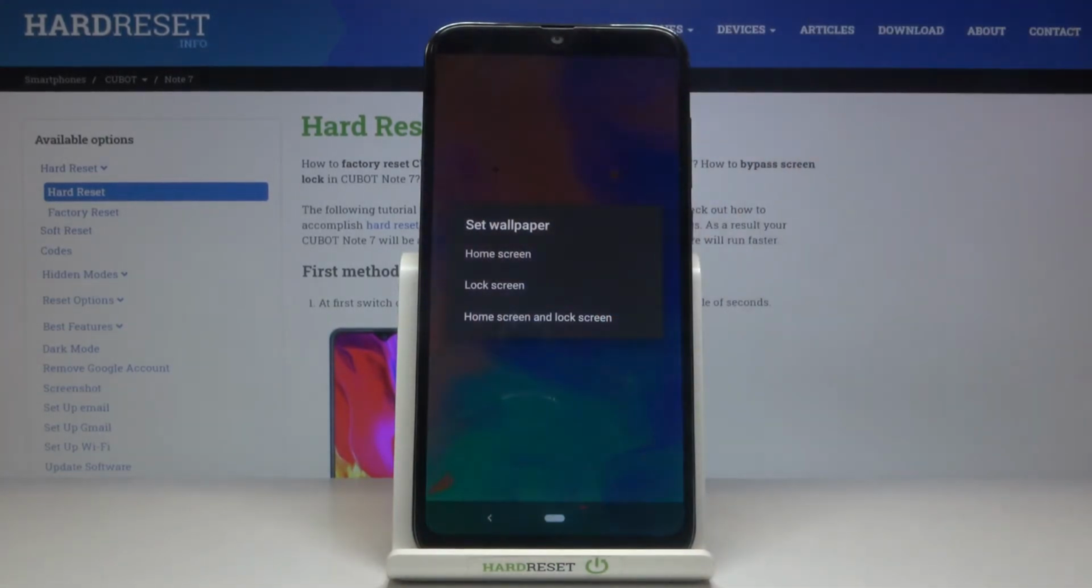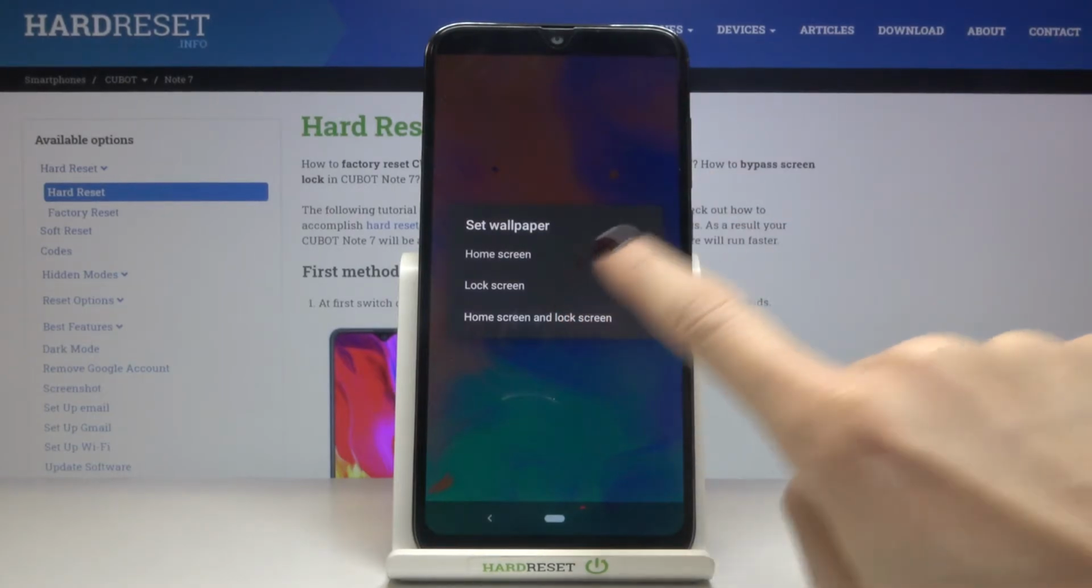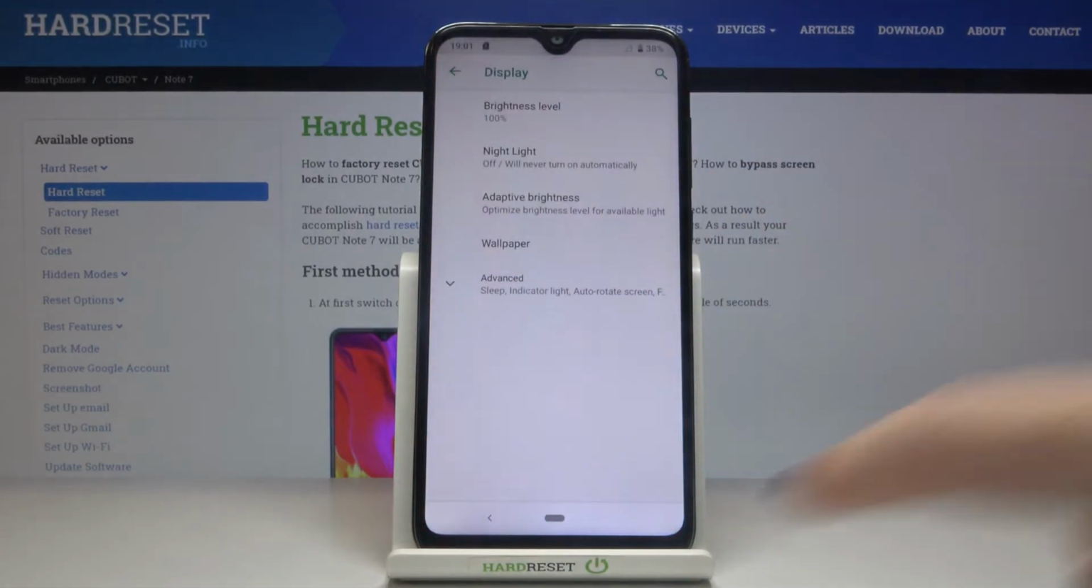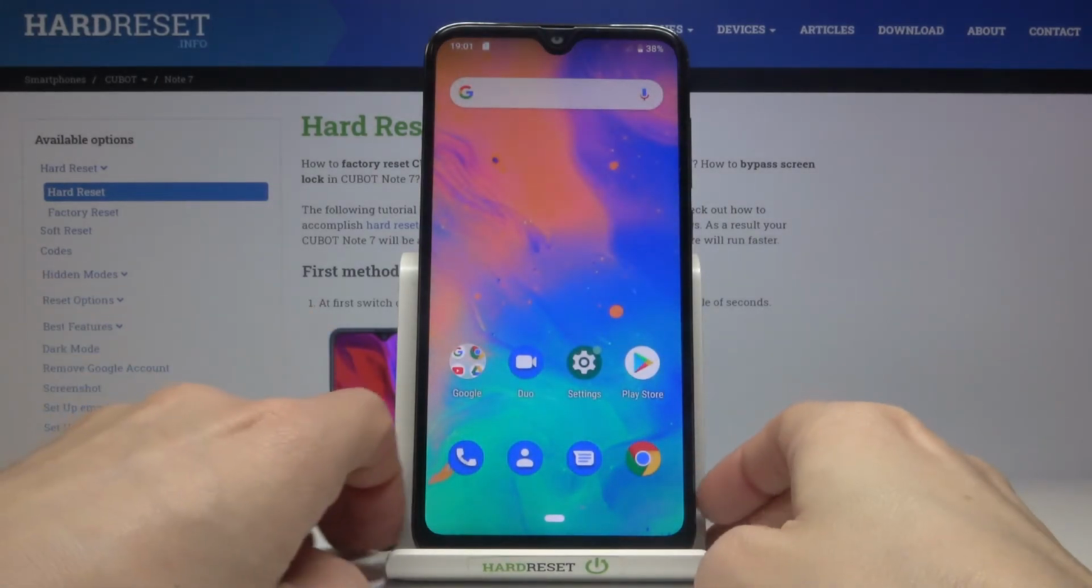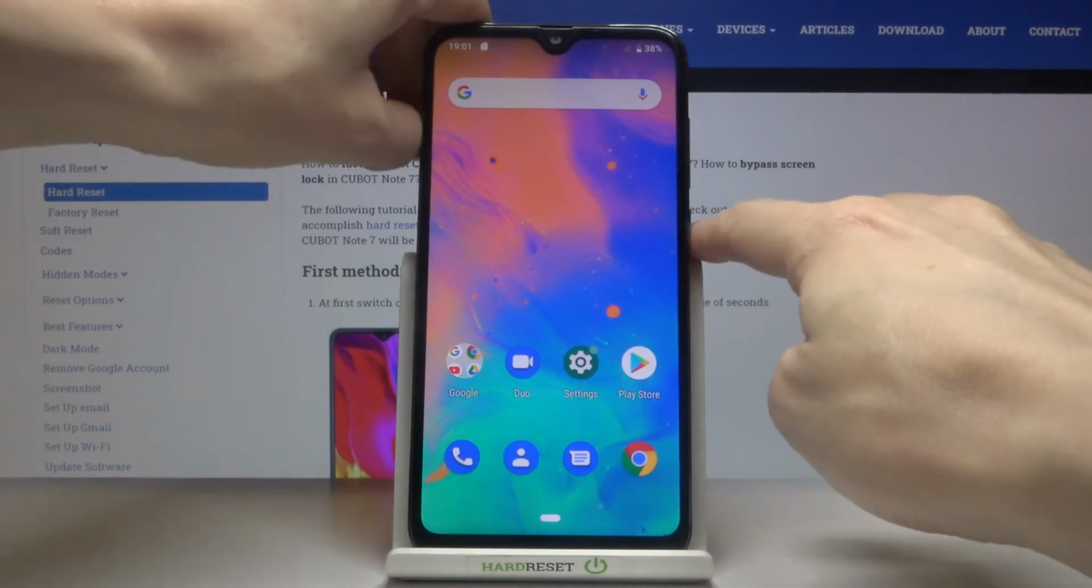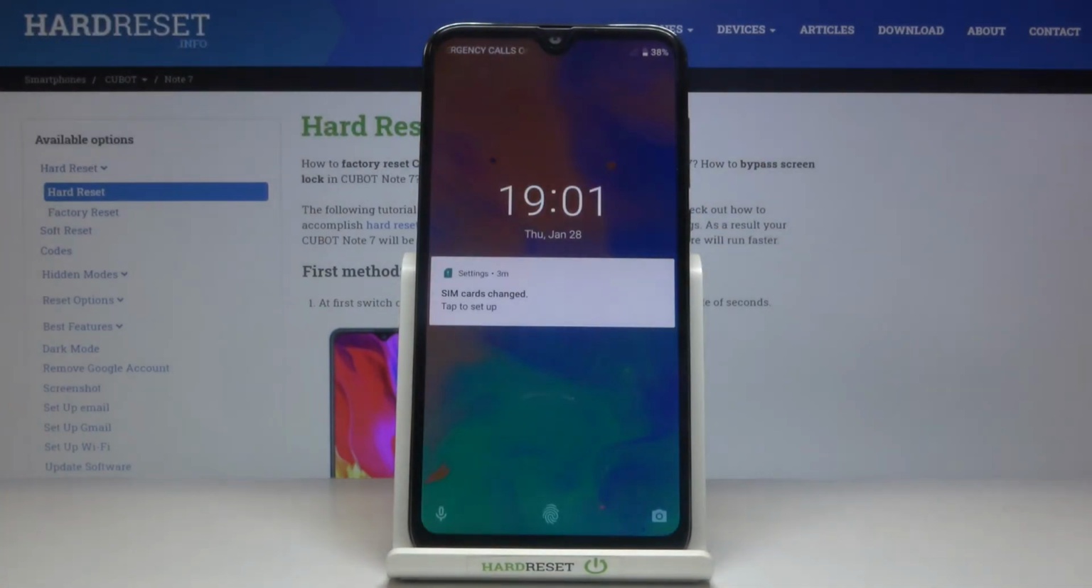Then click on Set Wallpaper and decide if you want this picture to cover your home screen only, just your lock screen, or both home and lock screens. So let me choose it. And that's it. From now on, as you can see, your display is covered with this picture, and also the change has been applied to your lock screen.